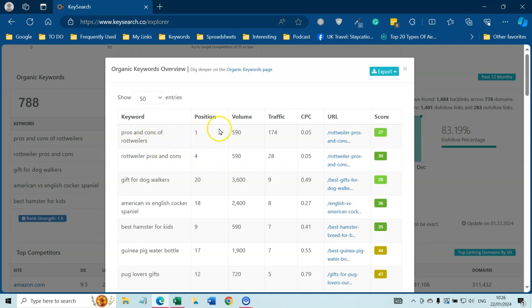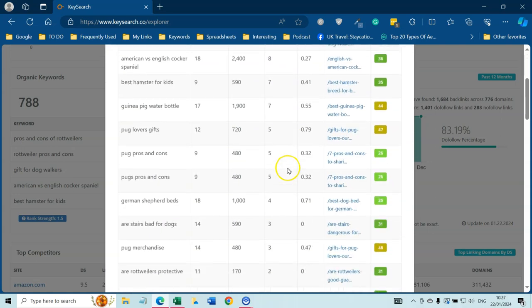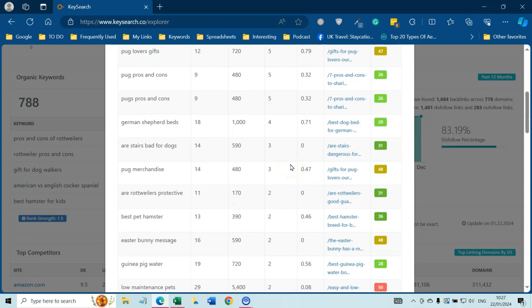So you can see your position in Google. You can see the volume of traffic, and that is per month. The traffic I'm getting from that per month, and the difficulty score. And again, we'll come on to that later. So you can see, if you're writing lots of blog posts, you're not sure where things are appearing, this is the quickest way to have a look through, see how you're doing.